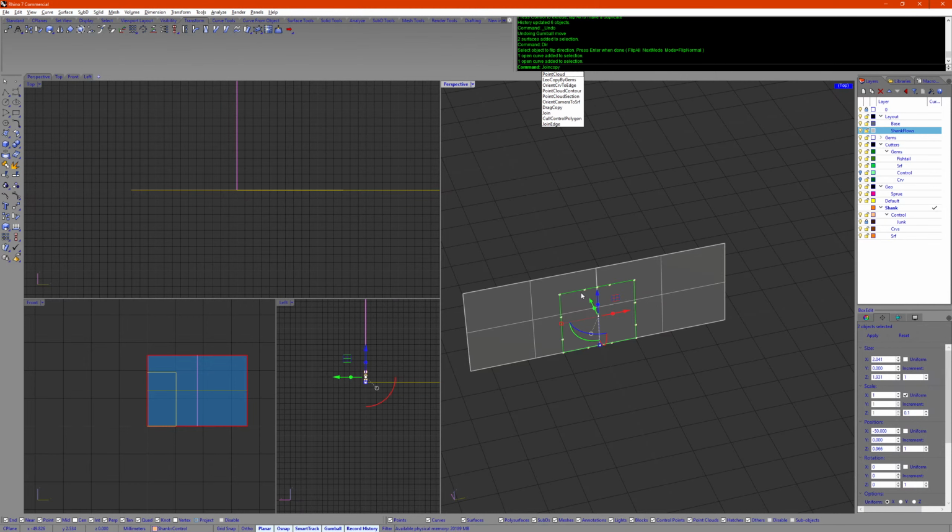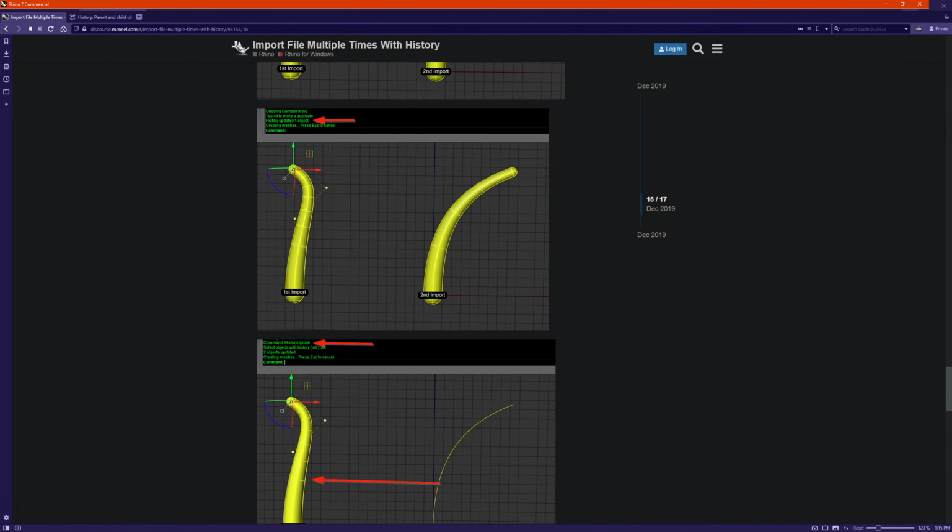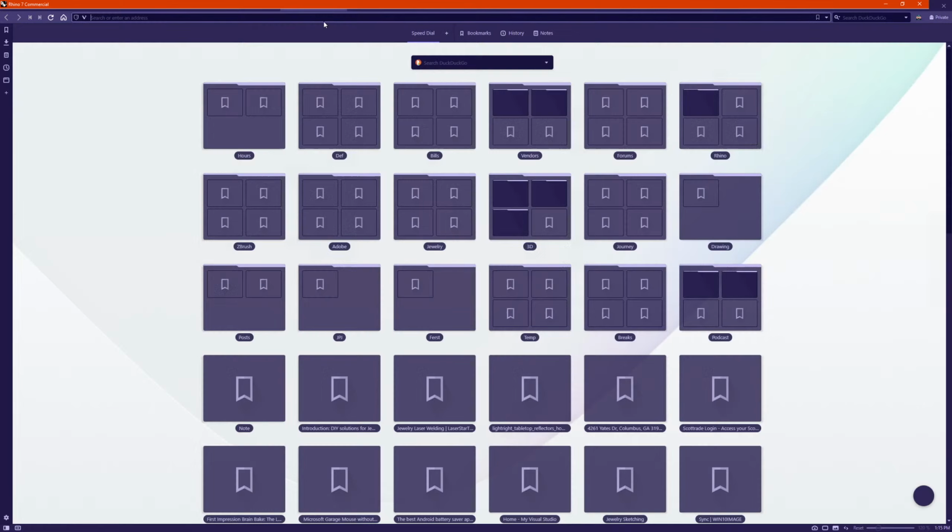Now, Joincopy has got some issues in the latest patch. I've reported it. If you want to say, hey, please fix this, that would be welcome. And I just got another reply from McNeil here.